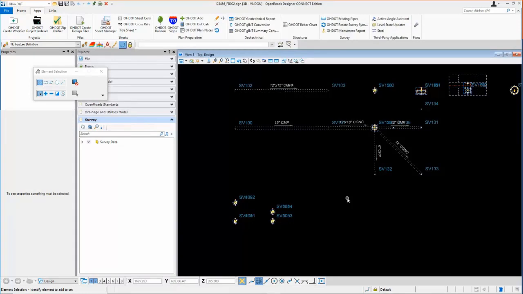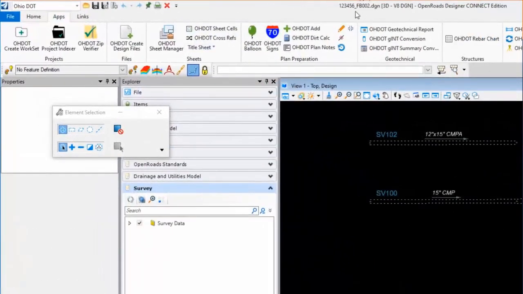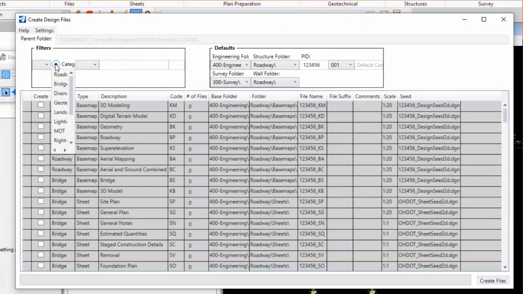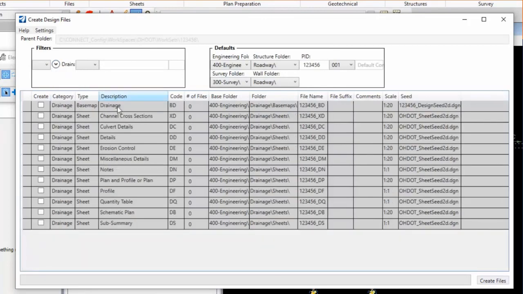Let's take a look at extracting our drainage information in a 3D model. To get started, I'm going to create a new design file for that model. I definitely don't want to put that in my field book. So in our OhioDOT workflow, under the Apps tab, I'm going to use the Create Design Files application and change my category to drainage, and then just click off to apply that filter.